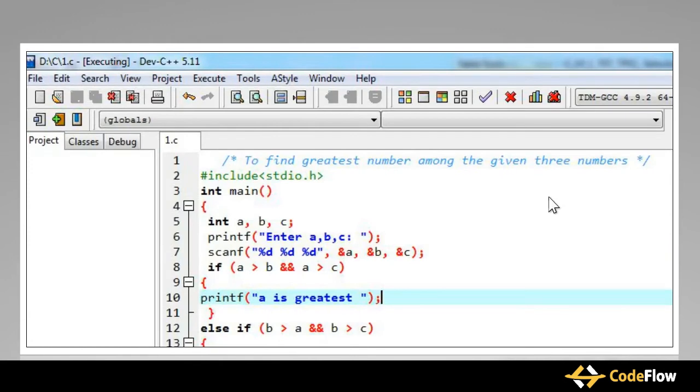Let's understand the code. The code takes three numbers from the user and stores them in variables a, b, and c respectively. The first if statement checks if a is greater than or equal to both b and c. If this condition evaluates to true, the printf statement associated with this condition is executed and thus a message is shown that a is greatest. After that, rest of the if else instructions are bypassed.